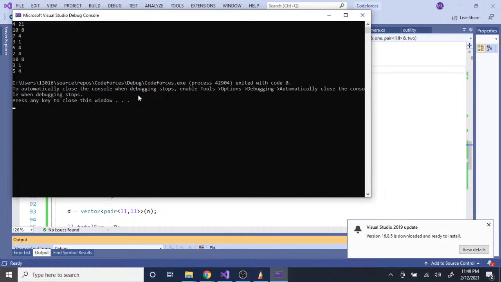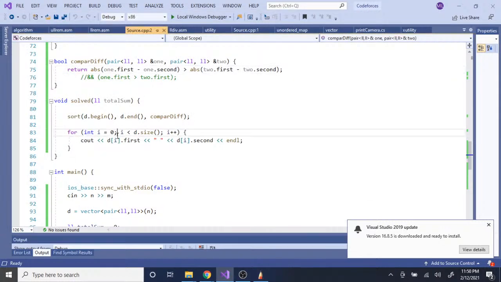We got 7.4, 10.8, 3.1, 5.4. Okay, so now we have the greatest differences. So for those ones, I'm going to pick the smallest value first, and I add that up with the total sum. And if it is less than m, then we keep it. Otherwise, we continue, until we get to the end. So from here on, I'm going to pick the smallest value first.